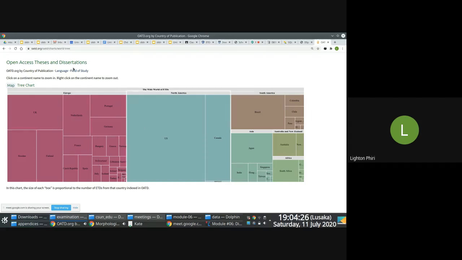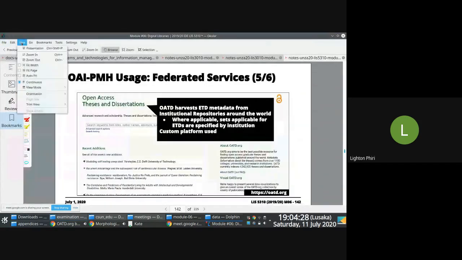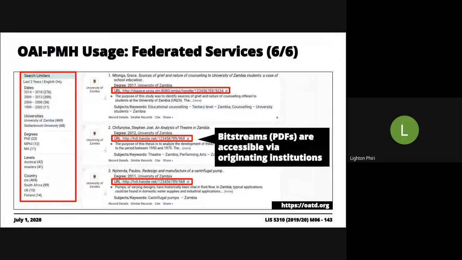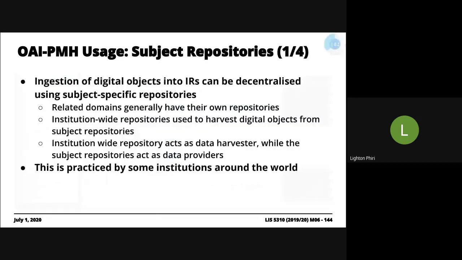But anyways, all of these downstream services are possible because of the OAI-PMH protocol, right? But the thing here is, for the most part, you harvest metadata. When you want to access the actual content, you actually have to visit the repository itself, right? So if you search through the Union Catalog and you find a hit coming from the University of Zambia, once you click on the hyperlink, it takes you to the University of Zambia repository. And then from there, you can download the bitstream. And this makes sense because there could be copyright restrictions associated with the ETDs.